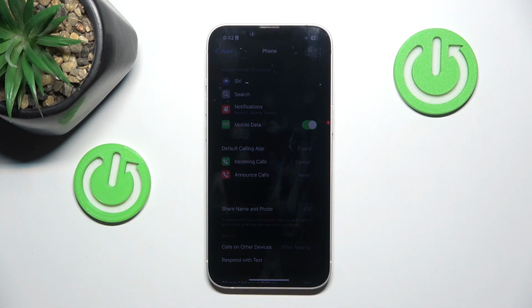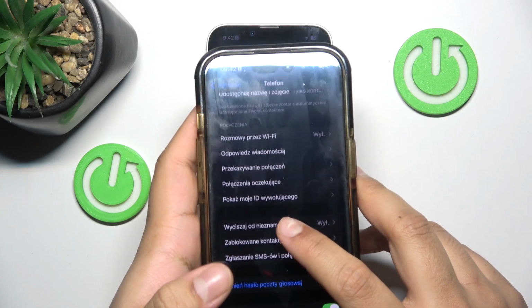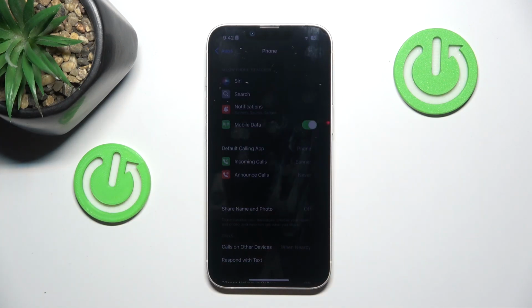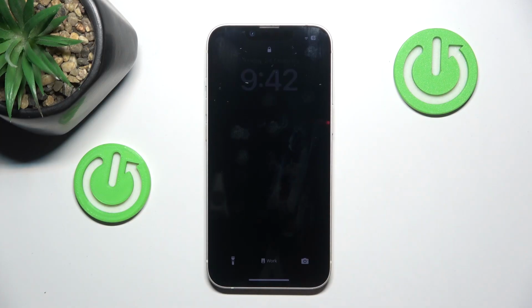So just give me a second, I'm going to set it up right here. As you can see, I have the caller ID right here and I can toggle it on and off. So that's pretty much it.